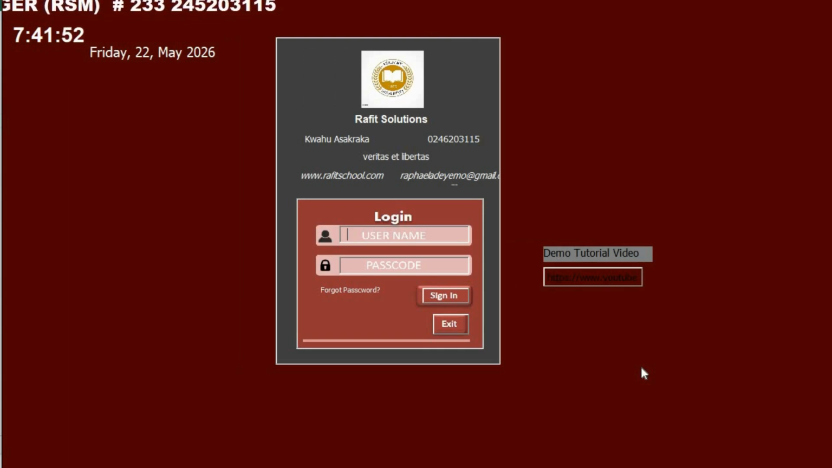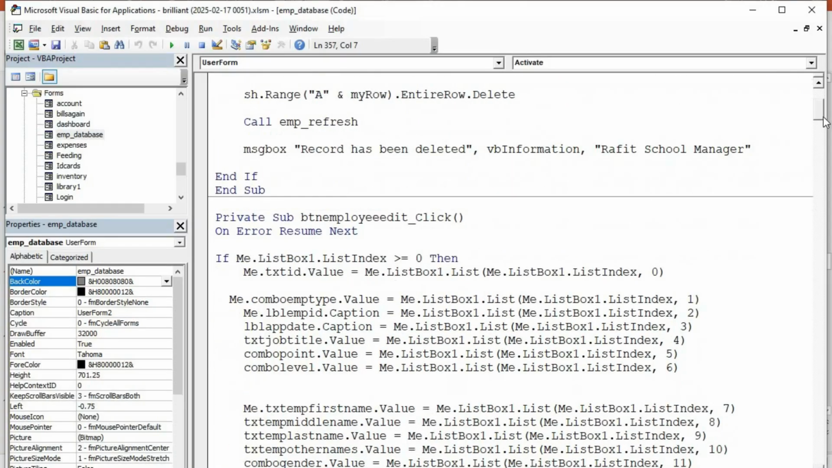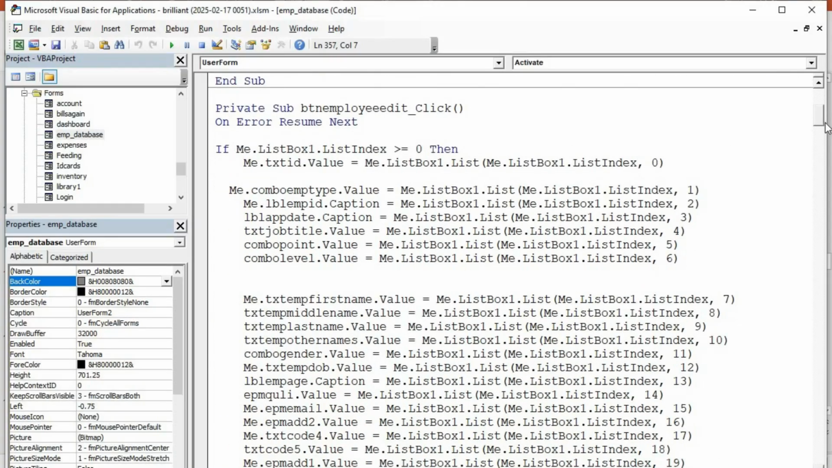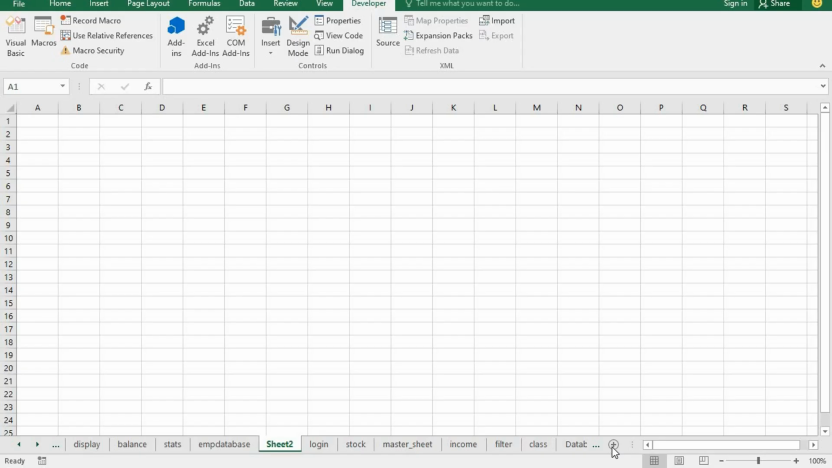Think about it this way. Imagine two restaurants serving the exact same food. One serves it in a beautiful plate on a well-laid-out dining table. The other wraps it inside a rubber bag. Which one feels more expensive? That's exactly what happens with VBA projects. Your code may be powerful, but poor presentation makes it feel cheap.